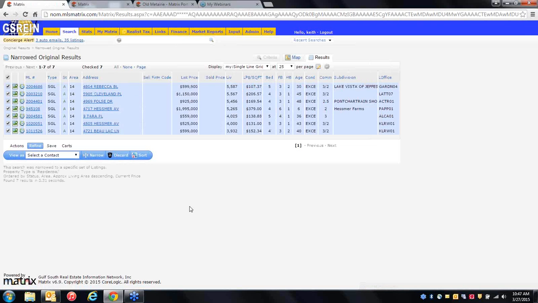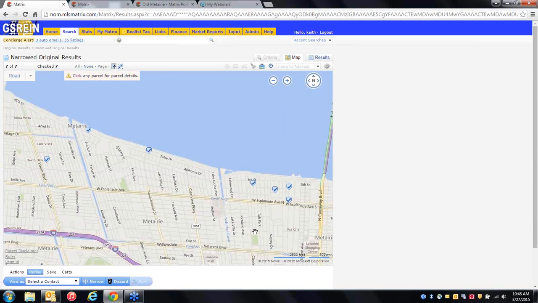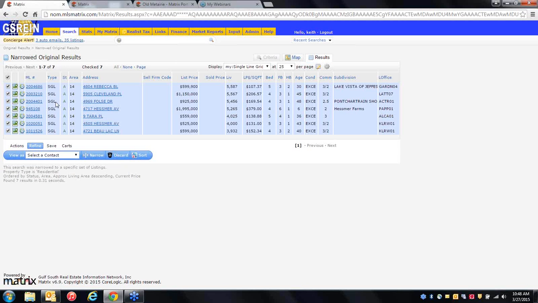Narrow works like the old system. The old system, you would select them, and then you'd say Show Selected, or Show All, or Show Unselected. Well, that's my Narrow button. Now I'm just showing just the 7. And if I went back to my map, instead of all 60, I'm only looking at the 7 houses on this one map right here, not all 60 of them. Okay? So that's your Refine button.